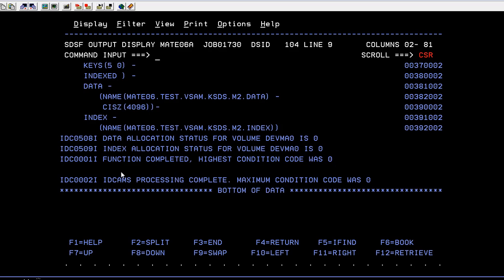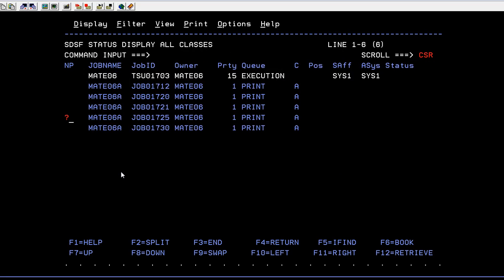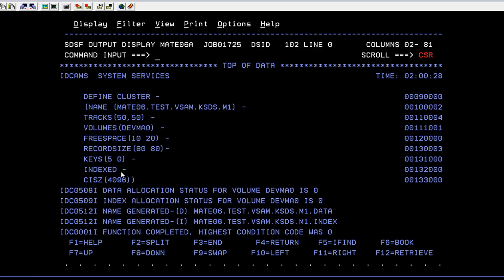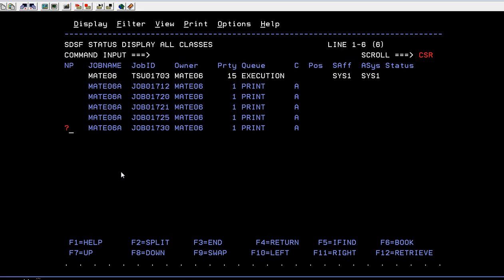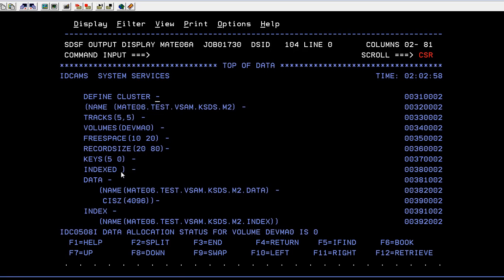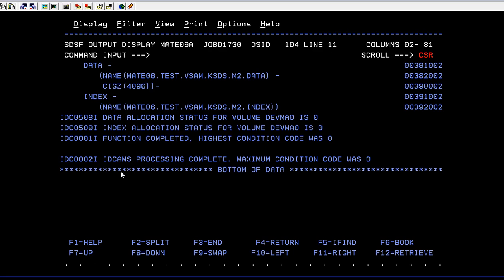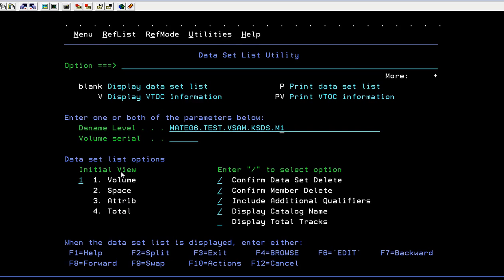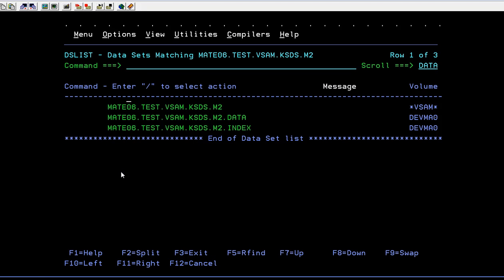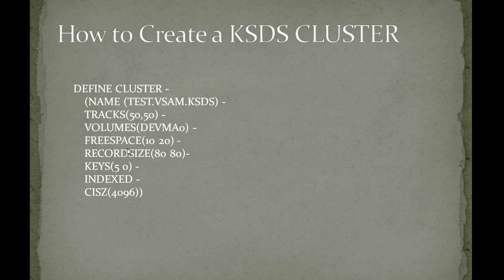In the earlier run you saw a different message, right? It was showing a different message over here. The system by default created the names, generated C, generated D, generated I, whereas here you cannot see this message. See here it says data allocation status. So these are the two different ways of creating your VSAM KSDS file. You can see a data component and an index component over here. So this is how we create a KSDS cluster.